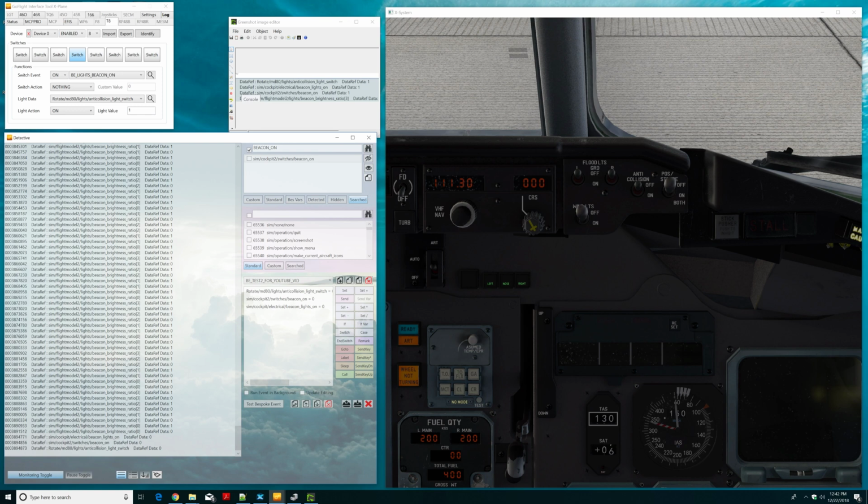We can kind of look back at what I talked about with the light data. So there's an item called anti-collision light switch. Okay, and this particular variable, like I said, is associated with a value. When the collision light switch is on, I found that that particular variable has a value of 1. When this switch is off, that variable has a value of 0.